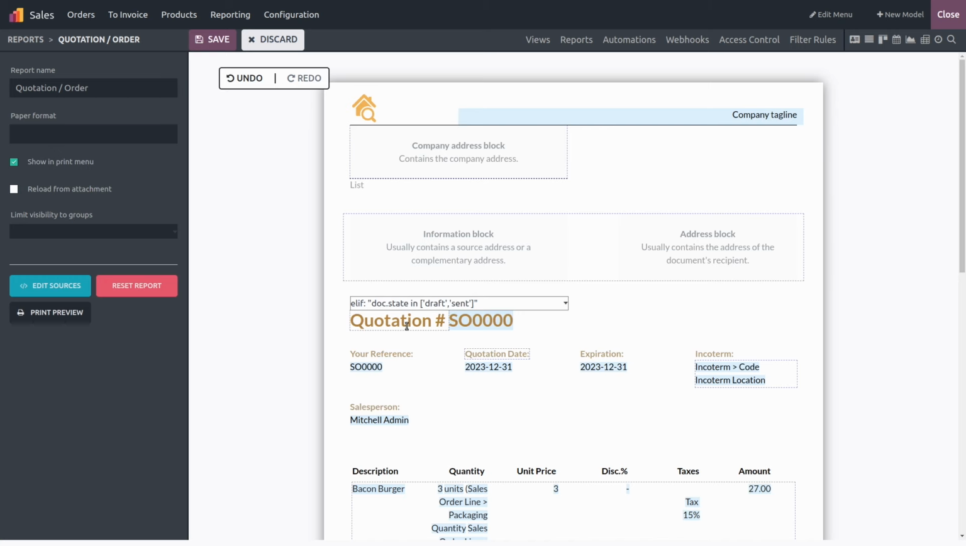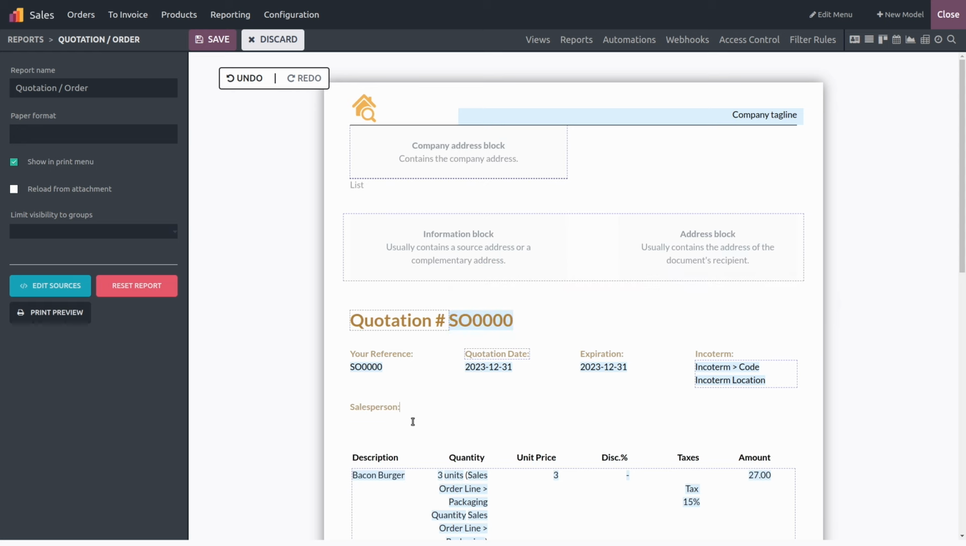And what about the text in blue? The blue text represents placeholders. So for example here, the SO number will be replaced by the actual sales order number when you generate the report. The same goes for the dates, such as the quotation date, the expiration, or even the salesperson here. Speaking of which, I don't want to see this information on my report, so I can simply remove it.